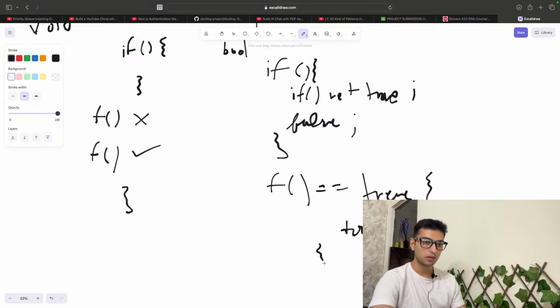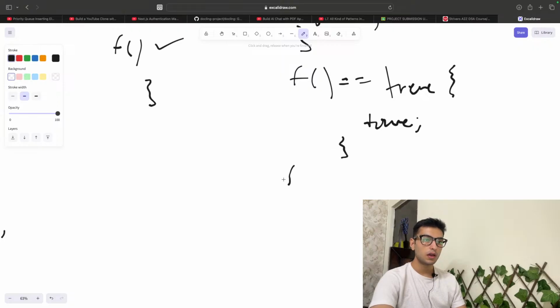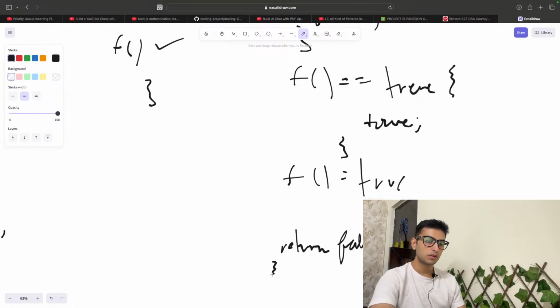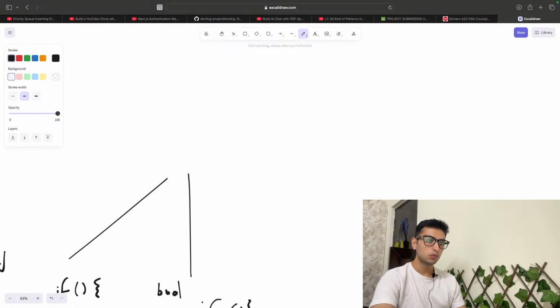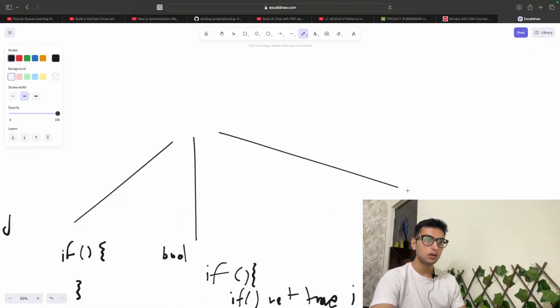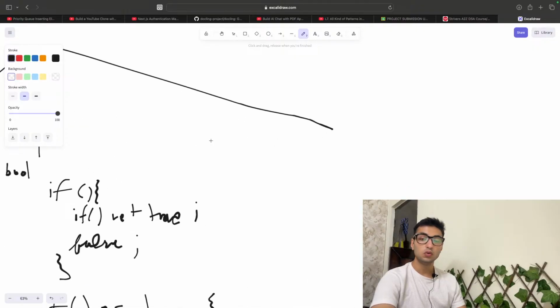God, my handwriting is bad. If they are, do both of the calls. Basically that. And in the end, it returns false. Right, so there's two patterns and another one where you count the number of valid conditions.